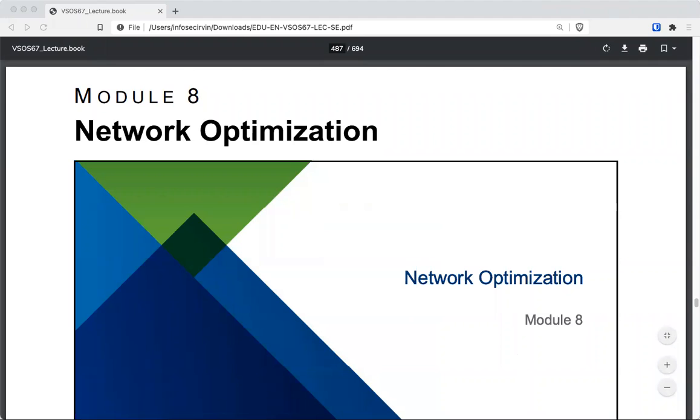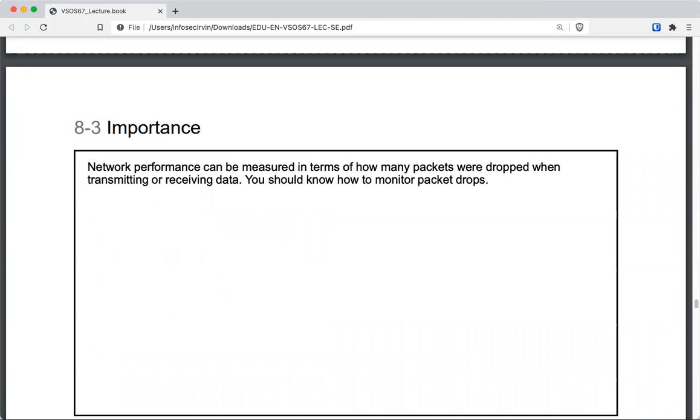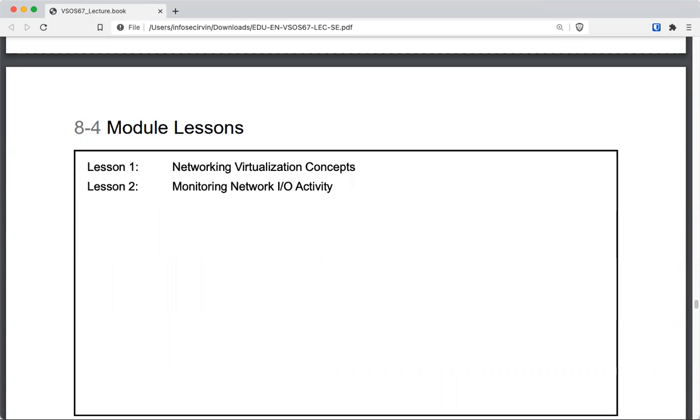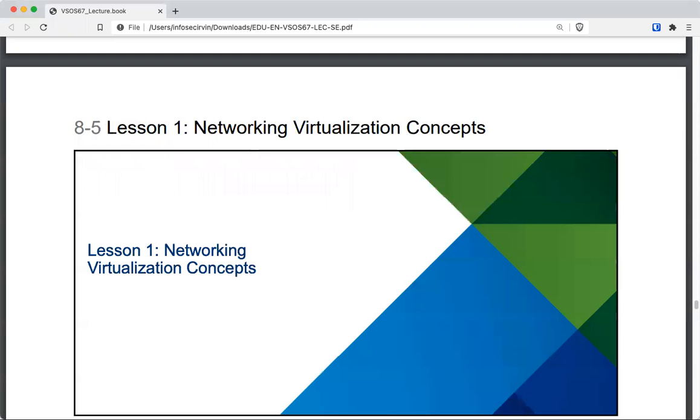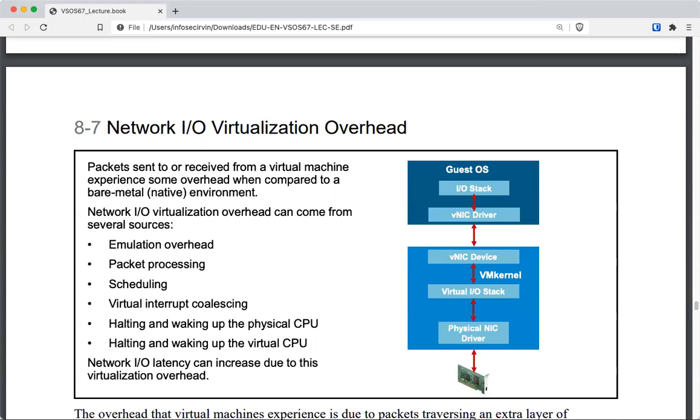Okay, here we go with another module, module number 8, network optimization. We are almost done. After this, we'll have 2 more sessions. This is all about network optimization broken down into 2 small lessons. The second one now should be pretty obvious that VMware will cover ESXTOP once again. So a refresher of the networking concepts and best practices for optimization.